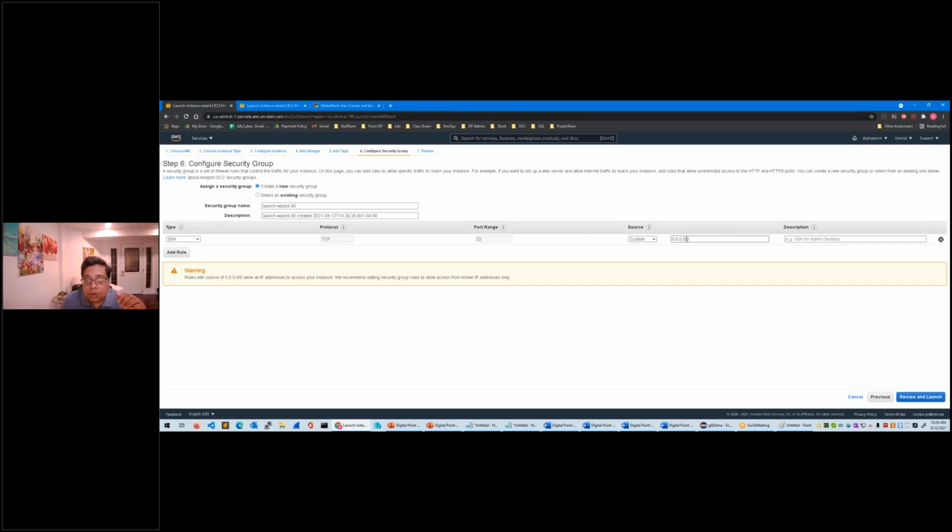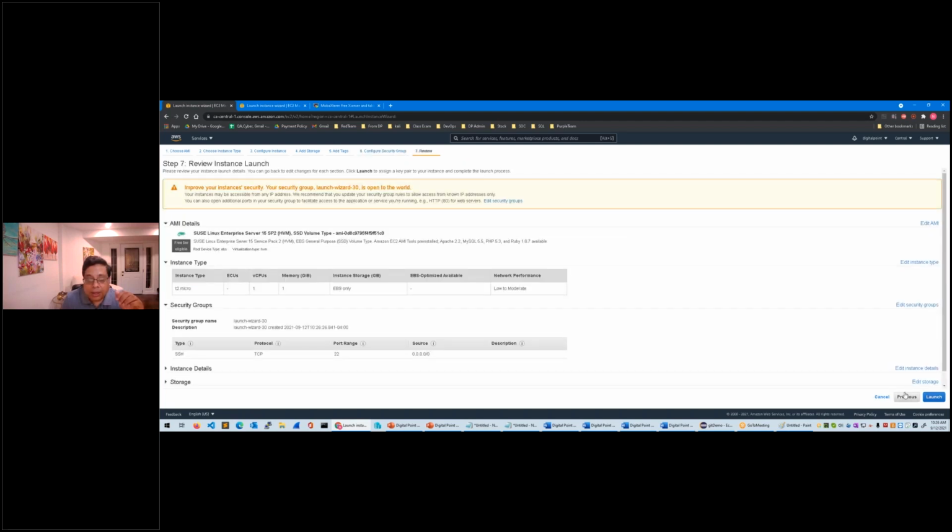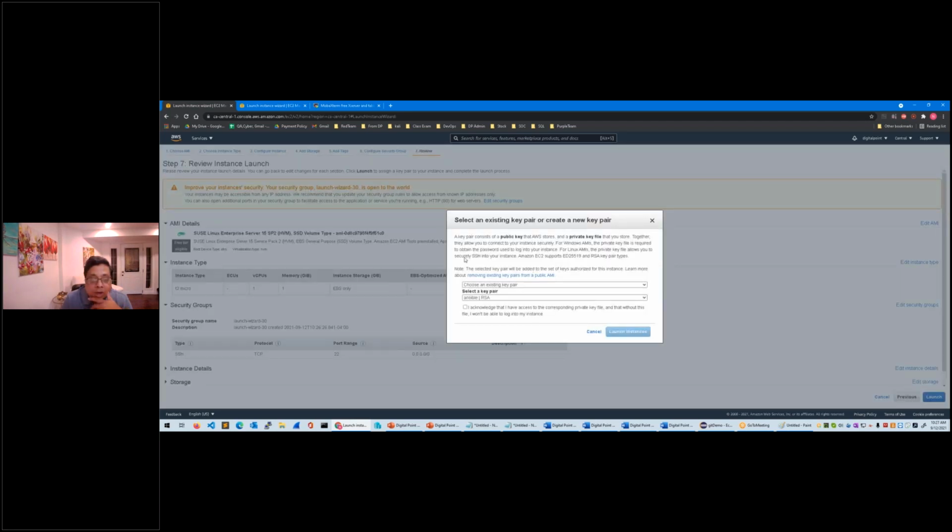And this is the 0.0.0.0, which means anybody in this world can log into this system. Okay. So then next, and then launch. When you click the launch button, they will ask you for the certificate. This is a very important part.